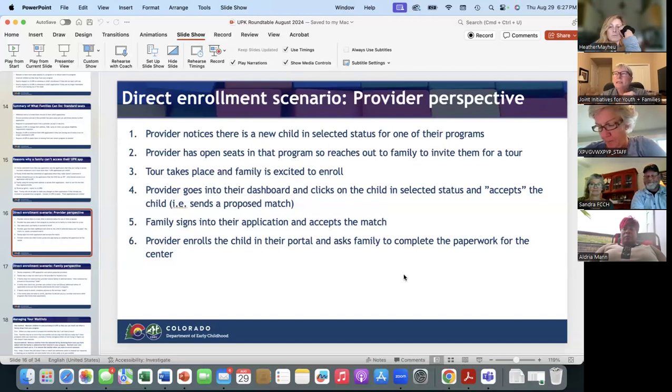So the tour takes place and the family is excited to enroll. The provider goes into your dashboard, which we have already showed you pictures of, and I'm sure you're all familiar with, and clicks on the child in selected status and accepts the child, i.e., sends a proposed match. The family signs into their application and accepts the match, and then the provider enrolls the child in their portal and asks the family to complete the paperwork for the center. You may want the paperwork completed first before you enroll in UPK. Either order on that one is perfectly acceptable. It is up to you.